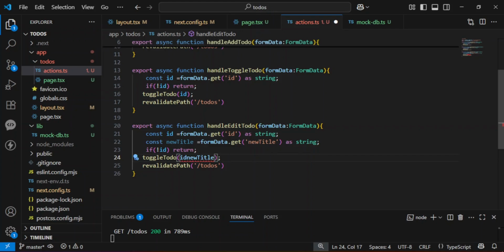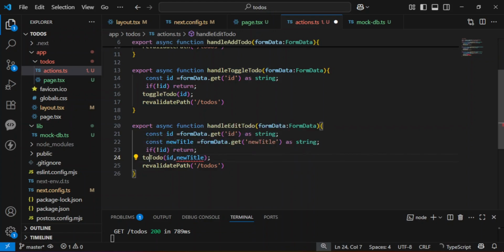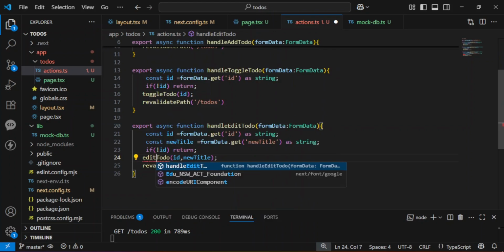Great. Ensure that it's a comma like that. Now we are passing two things, ID and new title, but this is not the function that we are going to call. We need another function that is going to actually edit this. So we need a function for editing. So how can we call it? We're going to call it, instead of toggle, we're going to call it editTodo.